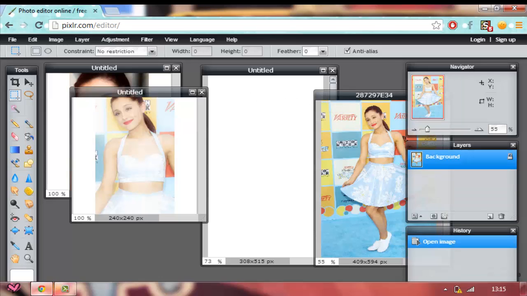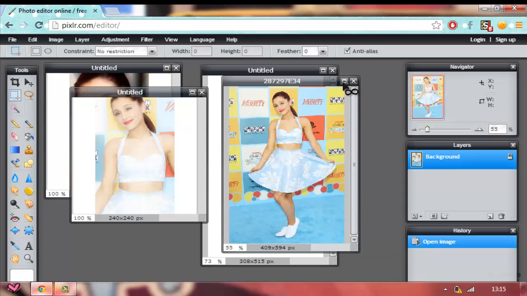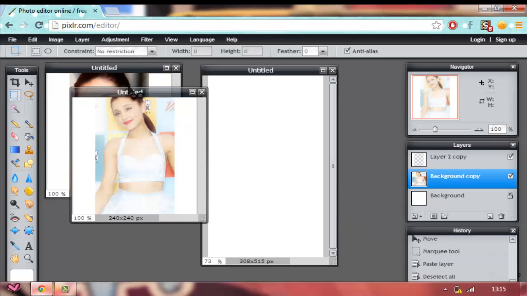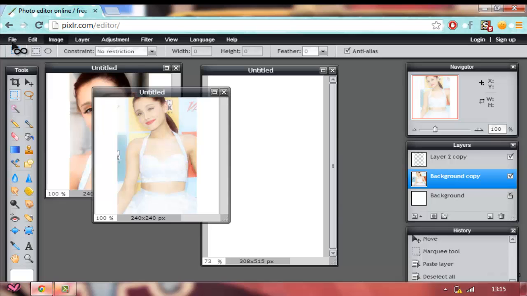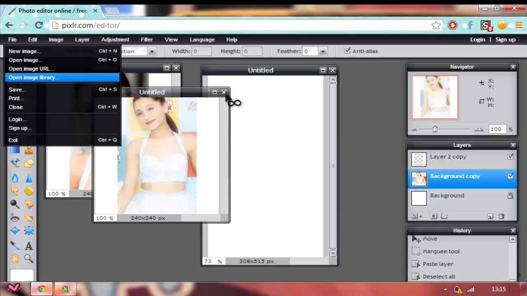After that, just save it. When you save, please don't change the name. So if it's untitled, just save it. Don't change the name.